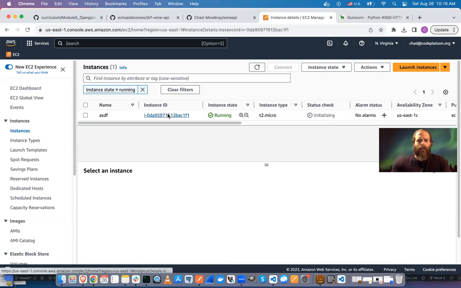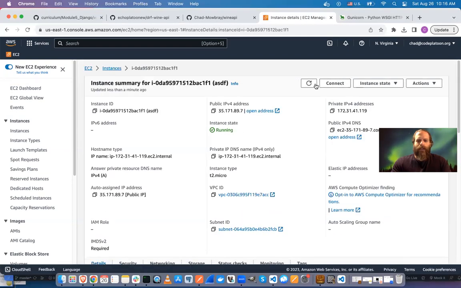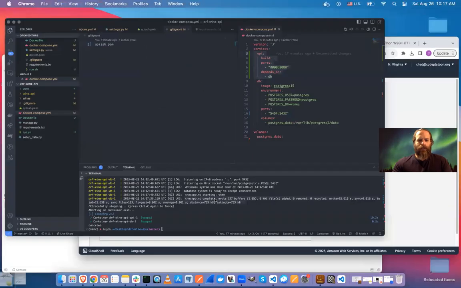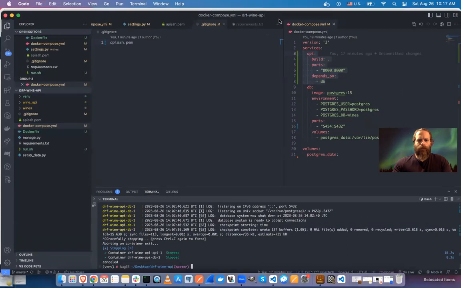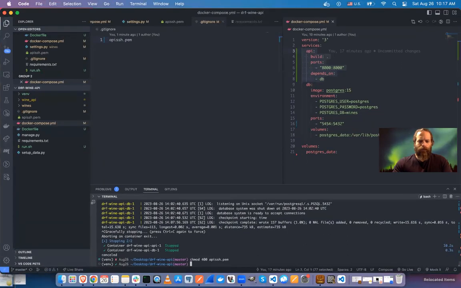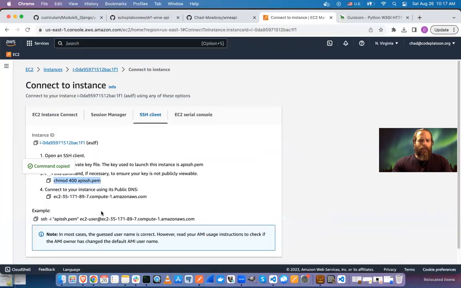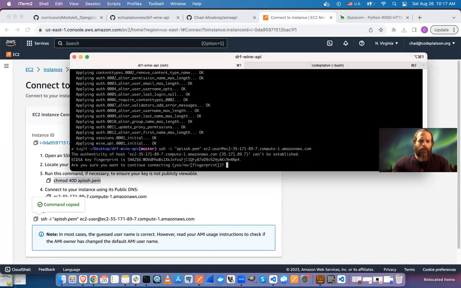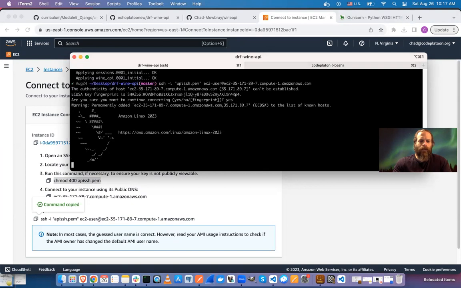And I can click on this. And then if I click on the connect thing, it's going to remind me that I need to modify the permissions for that PEM file. I'm going to do that. Okay. And then I can copy this. And here's the command that I will use to actually get in there. Okay, so now I'm SSH'd into the EC2 instance.